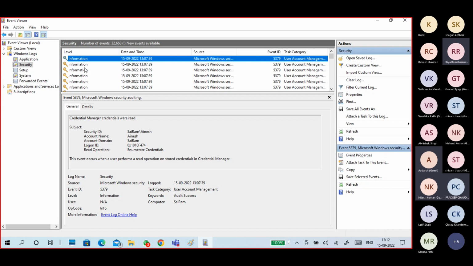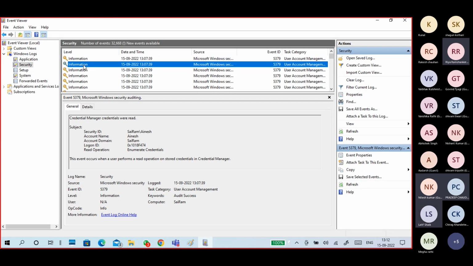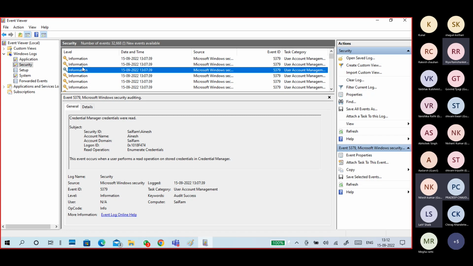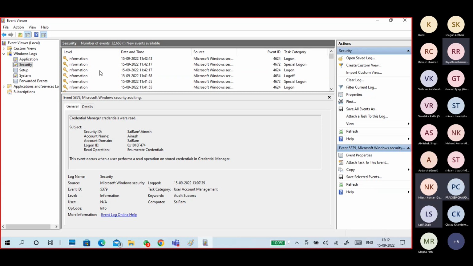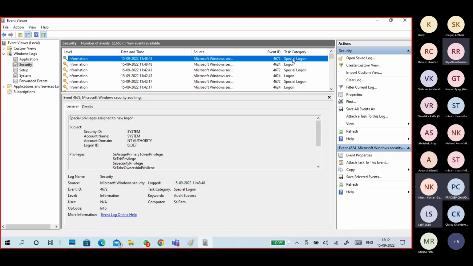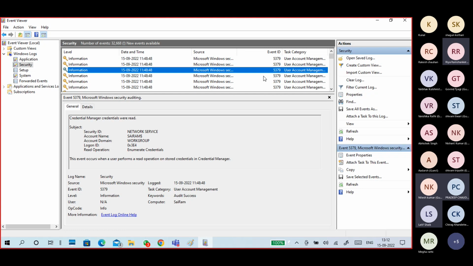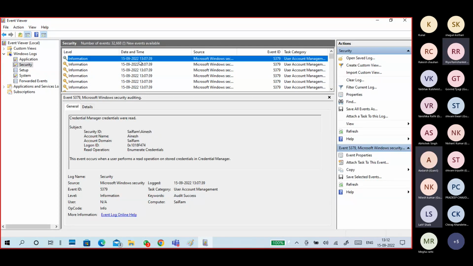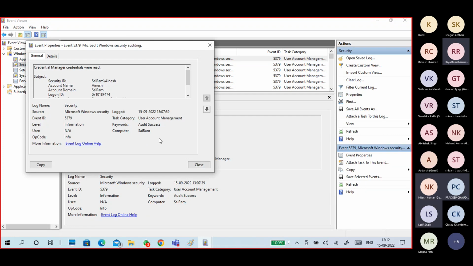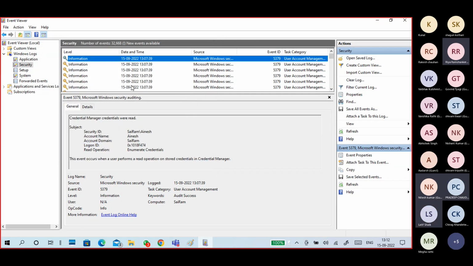So whenever you log into your system or log out from your system, or whenever your system is accessed through the network, like a shared folder someone is trying to access, an event will occur. Or when you open some settings or an application, see, it is logon, special logon. This is account management. When you open some application, obviously you try to see what you are trying to open. See, audit success means you successfully opened it.